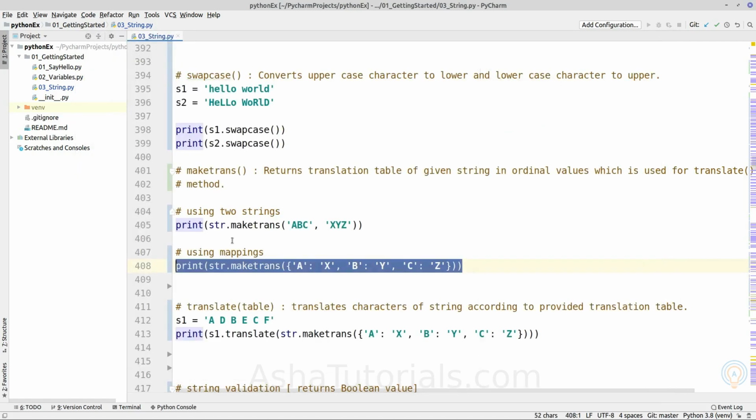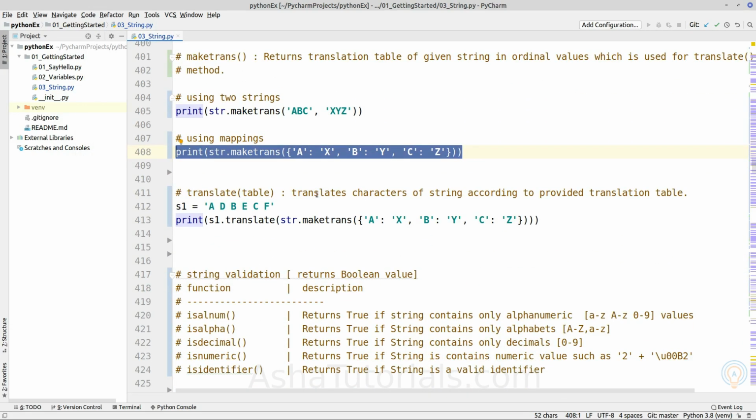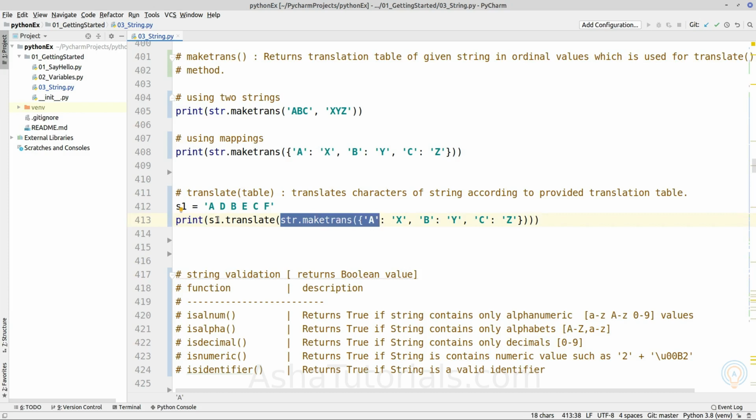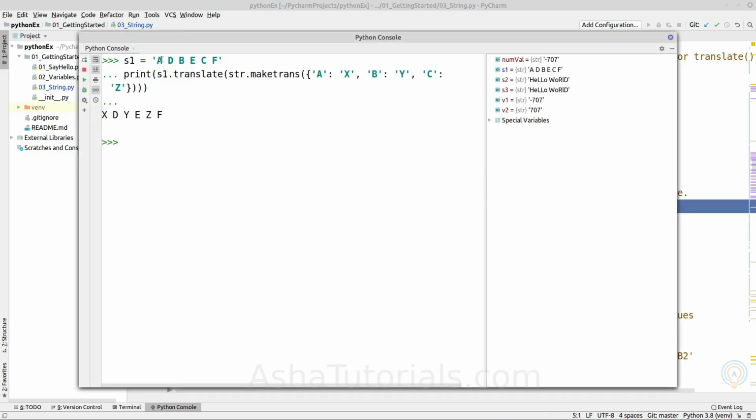Next is the translate method itself, which translates the characters of a string according to the provided translation. We first generate the translation table using the maketrans method and pass it to the translate method. So first we generate the translation table where a is translated to x, b to y, and c to z. This is our string which we want to translate. Other characters will remain as they are because no translation is provided for them. If we execute it, a, b, and c, as we can see, are translated to x, y, and z.